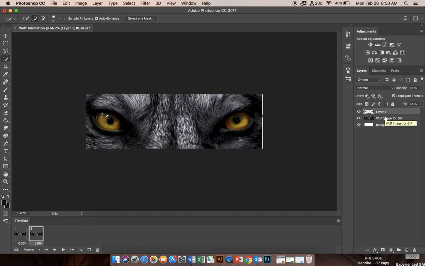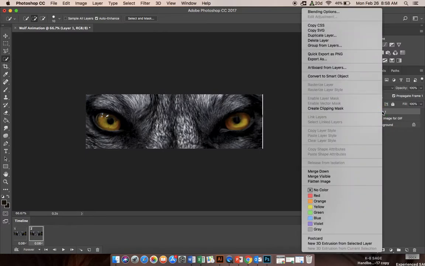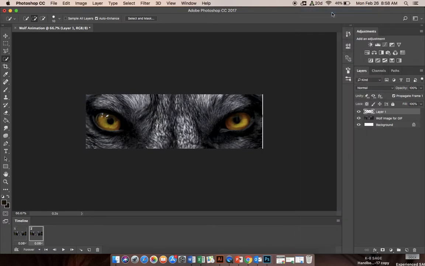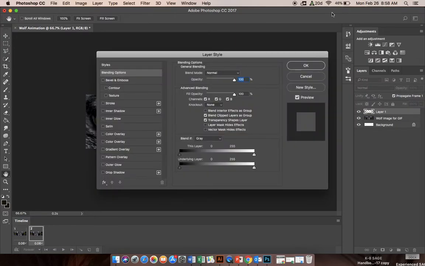I gotta read my directions. Here we go. Over here on the layer with the wolf eyes, I want you to do a right click on the name, like we were going to rasterize it, but we're not going to rasterize. What I want you to do now is go up here to where it says Blending Options. Click on that. And we're going to do a couple things.